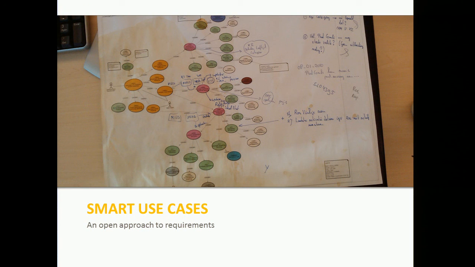So I'll show you how we get to these use cases. First of all, I was saying that a lot of the traditional use cases were actually far too big to be really well implemented, and they were very, very hard to test. Then I started reading a book by a guy called Alistair Cockburn, and the book's called Writing Effective Use Cases, which is a really, really good book. I can recommend it for sure.